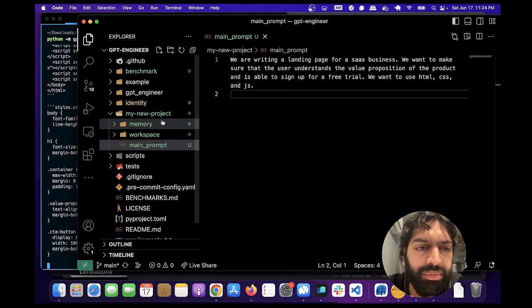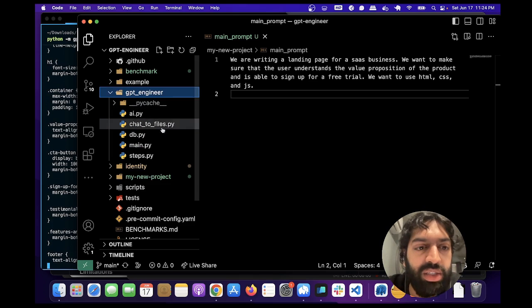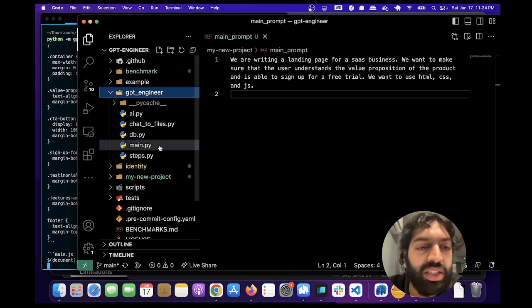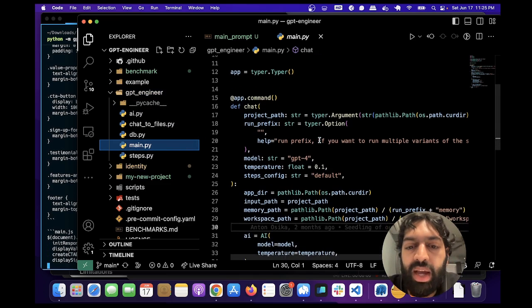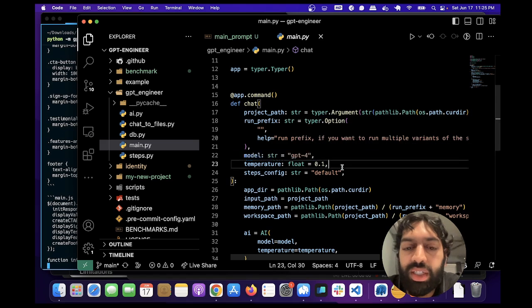GPT-Engineer is the main Python file, so it has all the logic, and the main file is main.py. You can see it's using GPT-4 here.